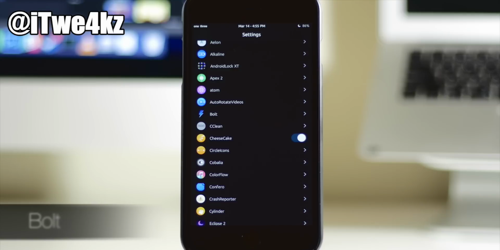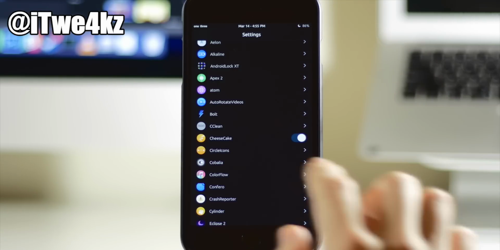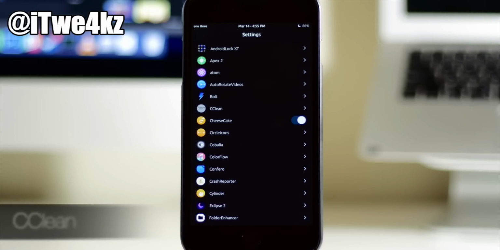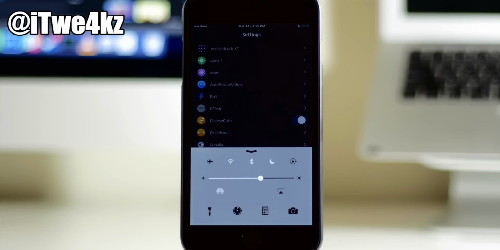Here's Bolt, which is another tweak that I'm not actually using. A lot of tweaks I'm not using right now right up here. This is just allowing you to toggle off the battery percent and hide the percentage sign. Coming right back down here we have CC Clean. So this is a tweak that just came out recently that allows you to clean up your control center.